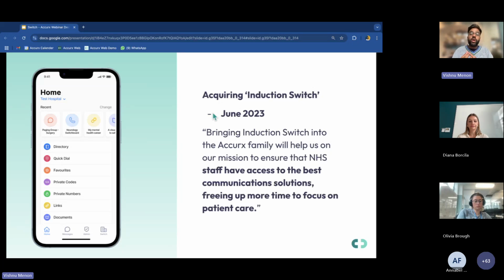Secondly, we're putting messaging into your pocket. This was a big priority for us, making sure that you can message more easily on the go. It's one of our bread and butter tools that we've used in primary care, and a growing number of secondary care organizations are using it in the same way. And it's also secure and properly linked to your NHS and Accurx account.